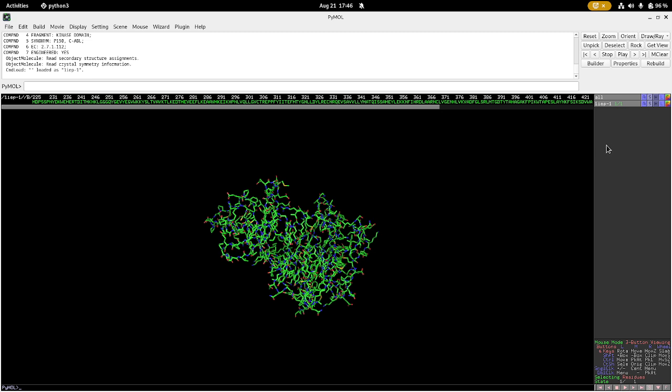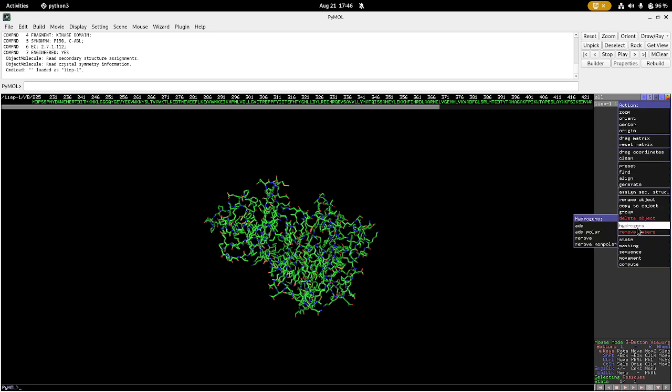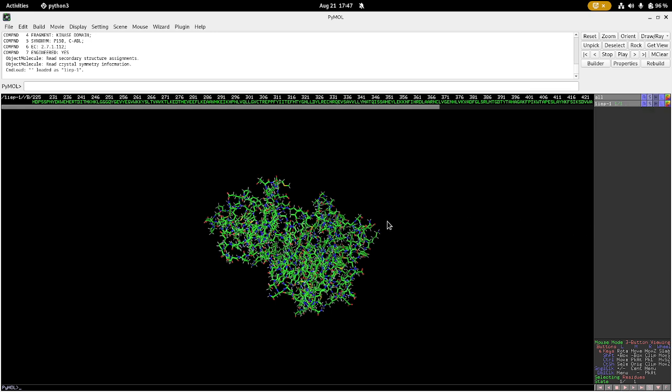That is easily remedied. We are going to come back up here, click A for action, then click on hydrogens, and click add. So now this structure has everything that we need it to in order to do docking with it. So now I'm going to go ahead and save this.